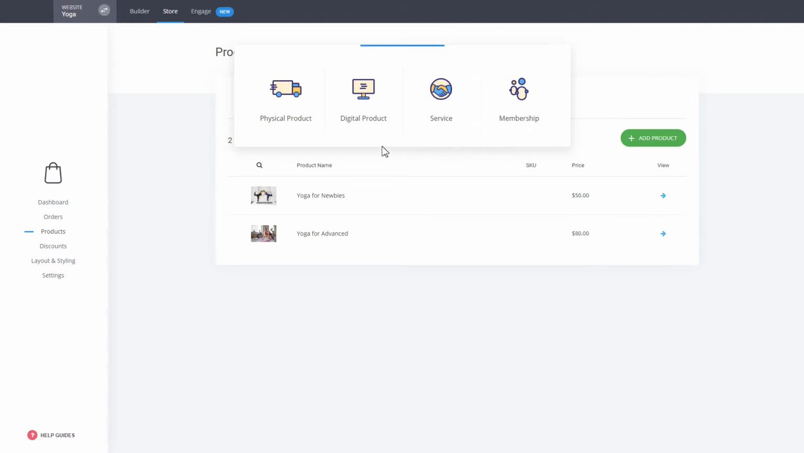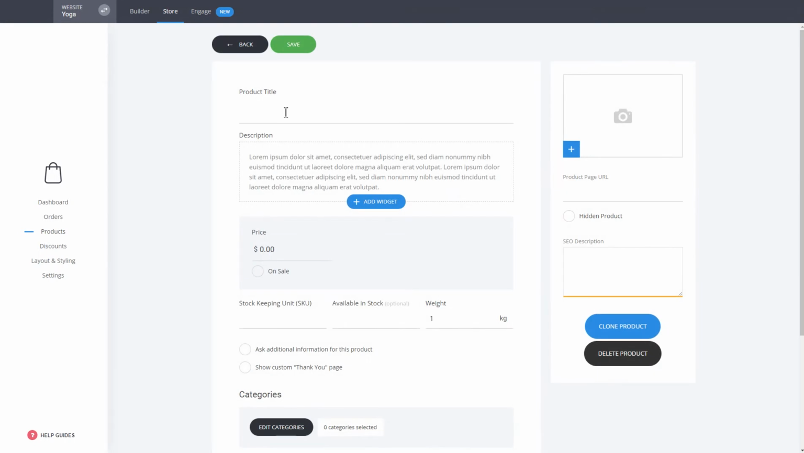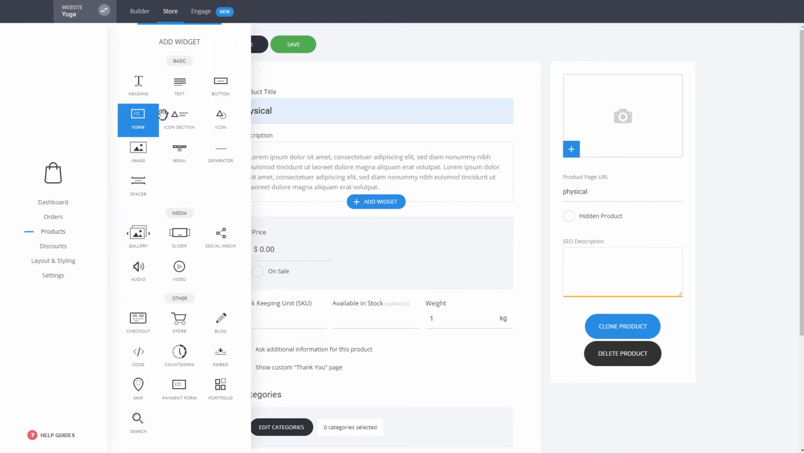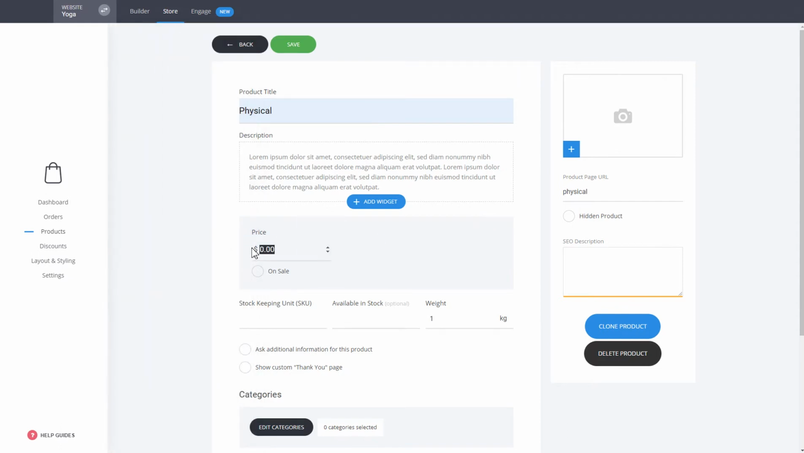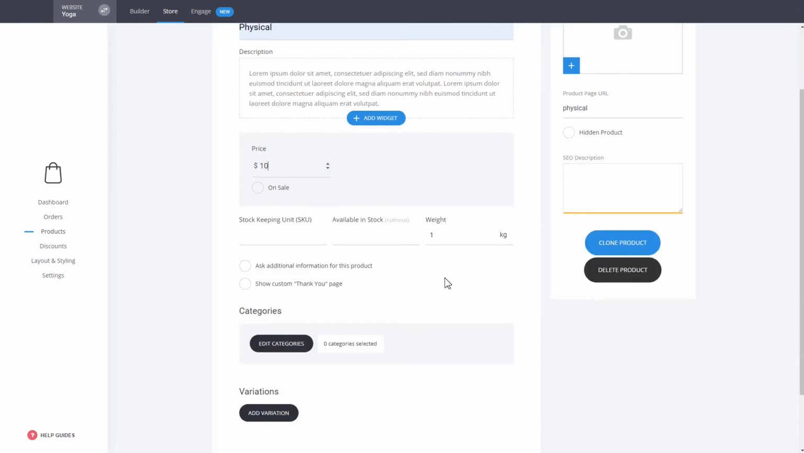For the sake of the example, let's create a physical product. Now, all we have to do is add some name to it. Let's say physical, because it's a physical product just for the sake of the example. Then it is this description. You can add any type of text that you want, or even widgets if you want to add something more to the description. Set up a price, let's say $10. You can have a sale, stock, availability, etc. So you can play around and see the different options that you have here.